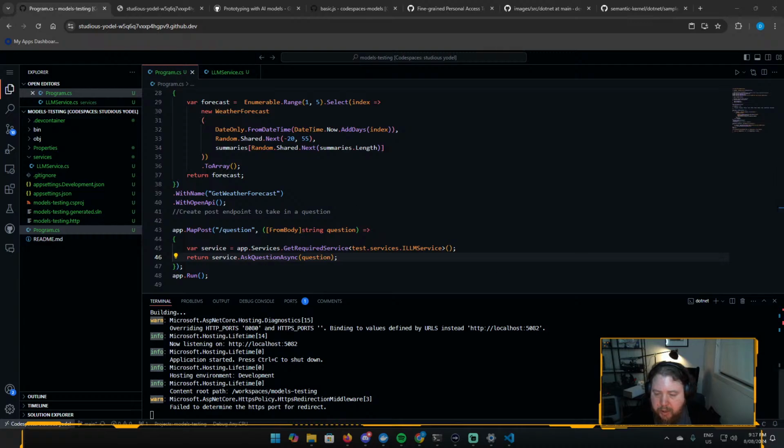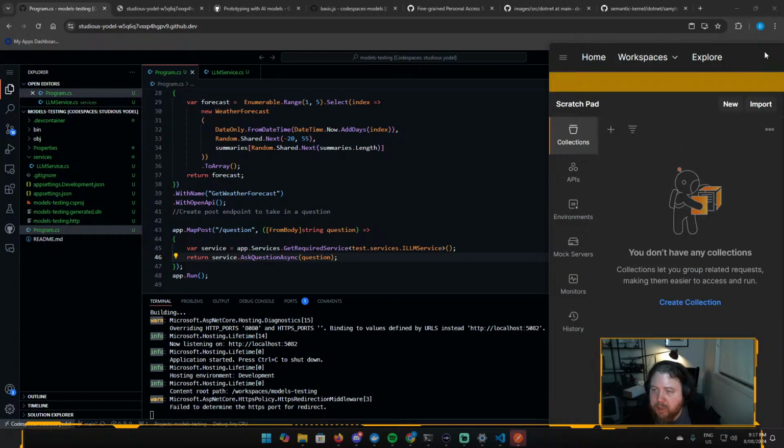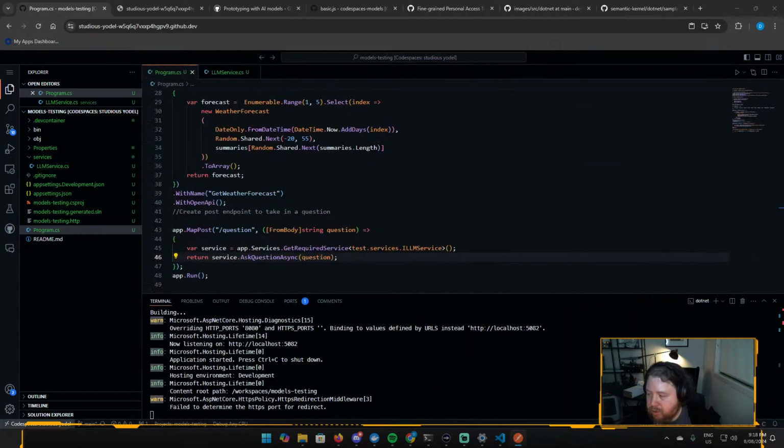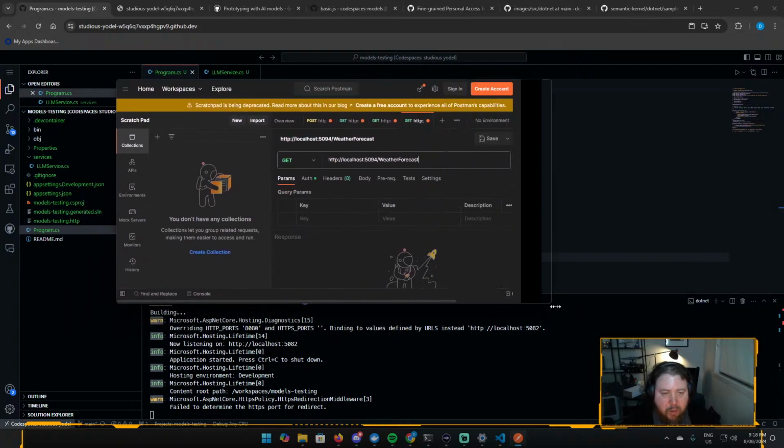Hello, Postman. We're going to start it up. It's all far too big for the screen, so shrink Postman down to screen size and bring it over. Okay.